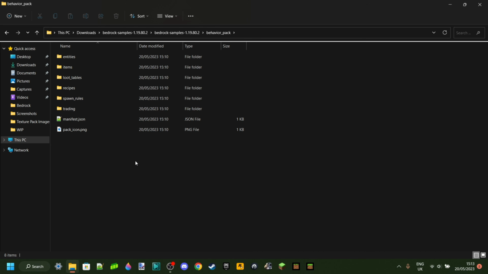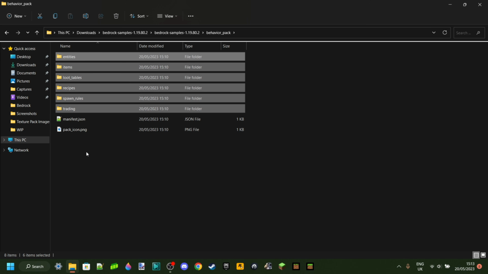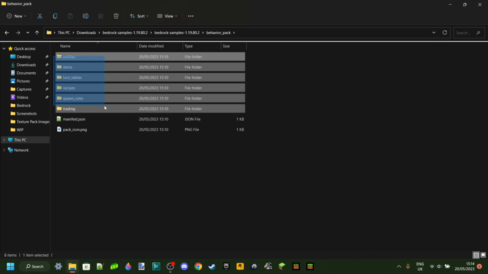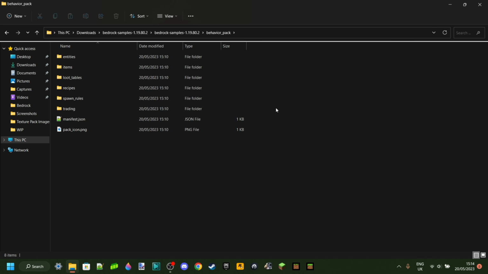So we're going to do this in 3 parts. Part number 1, we're going to go over these folders, see what we can change with our behavior pack, and actually make the behavior pack itself. And then we're going to go over the manifest and the pack icon as well. Anyways, for the sake of this tutorial, I'm going to be explaining it using loot tables. You can probably figure the rest of these out by yourself as well.